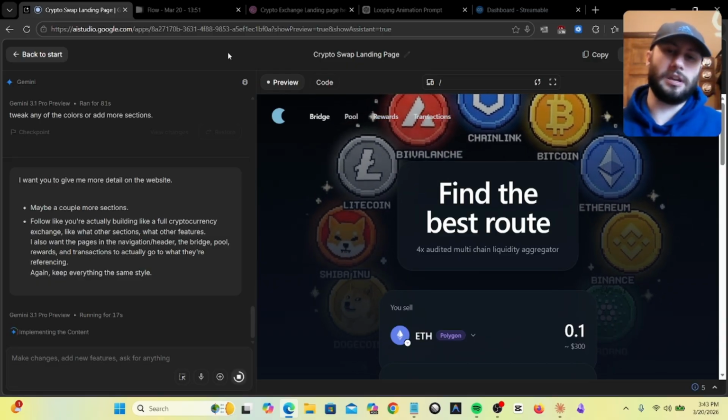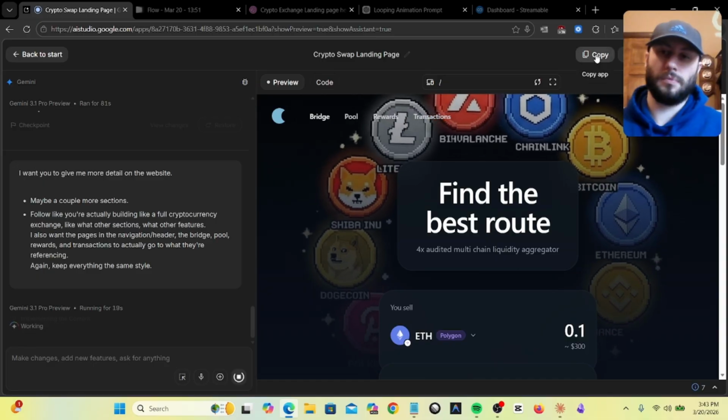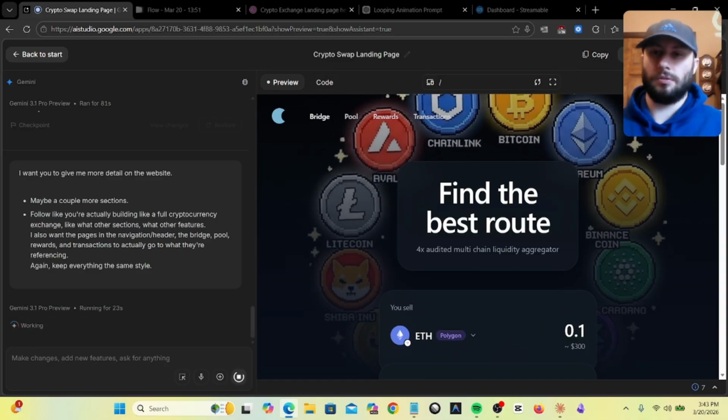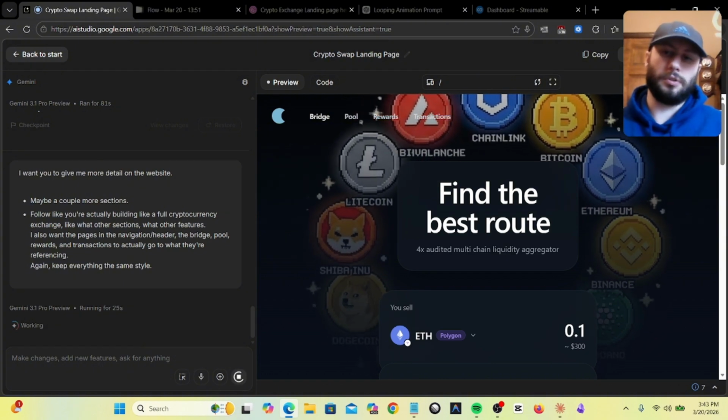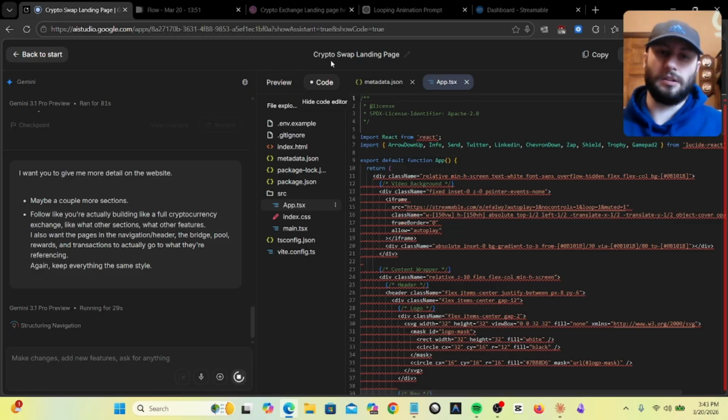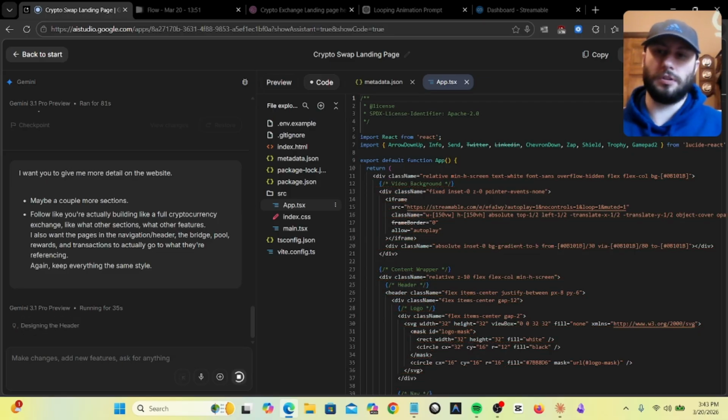You can also just take this. It says copy app. I don't think they let you download the code, but you can kind of go to the code and, oh no, here it is. Is this it? No, that's right. So you can download the code as a zip file right here, and then you can bring it into whatever coding agent you want, like Anti-Gravity or Claude Code.